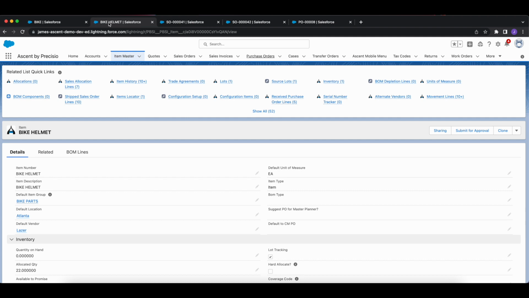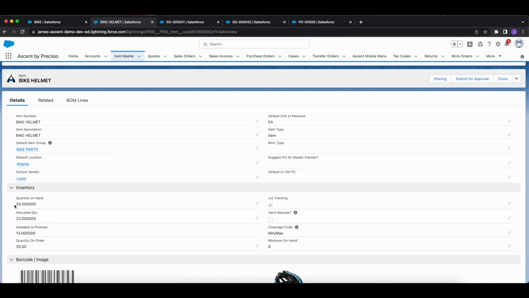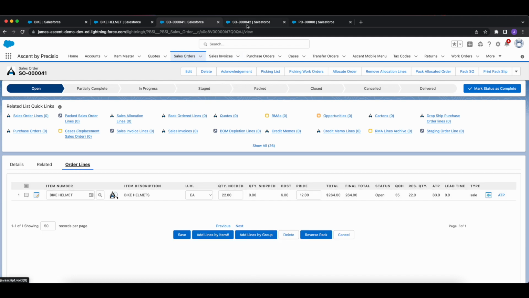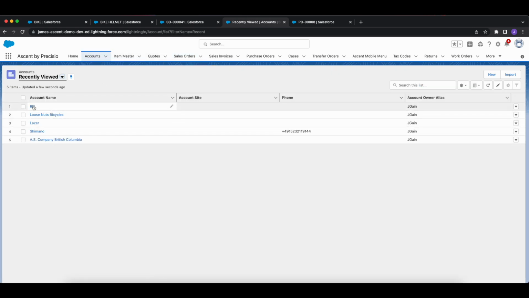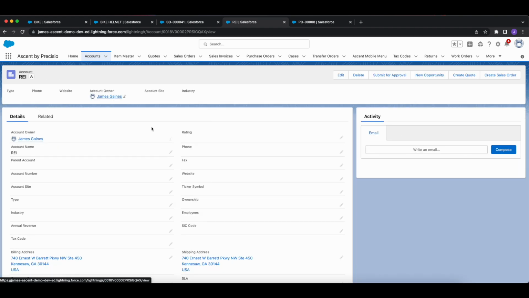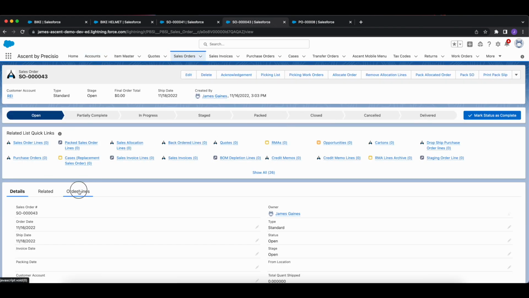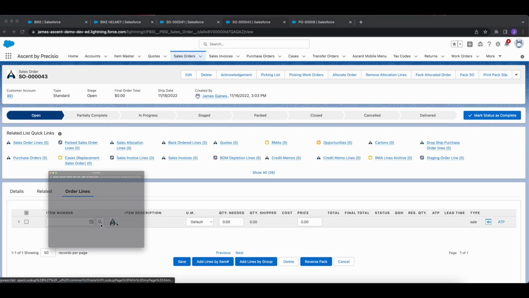Just to confirm, let's go back to the bike helmet. And here we are. So there's 35 quantity on hand, 22 allocated quantity, and those 22 are from this order from Loose Nuts Bicycles. Now, again, the sales guy from before from REI calls up and he sees, oh, look, we have 35 in stock. And so REI calls up and says, okay, we want all 35 again. So we create an order and we add 35.